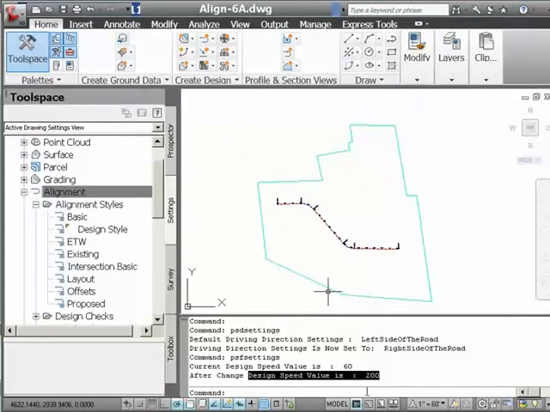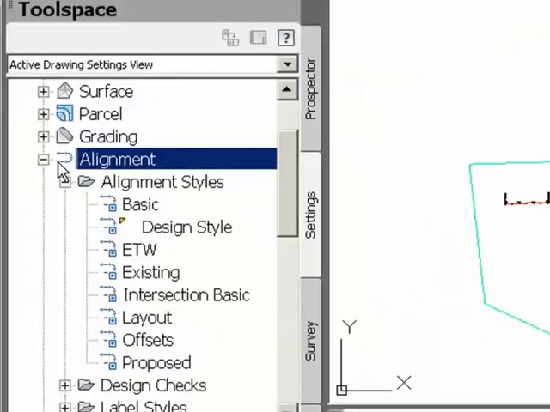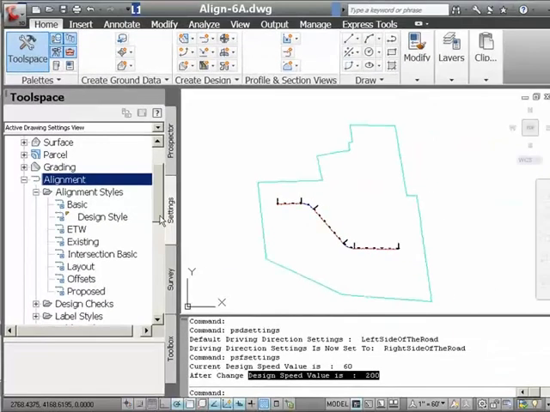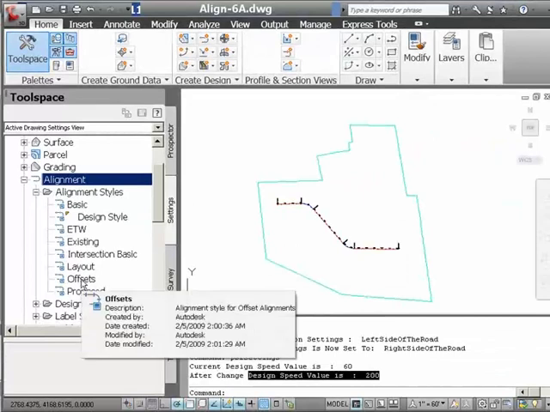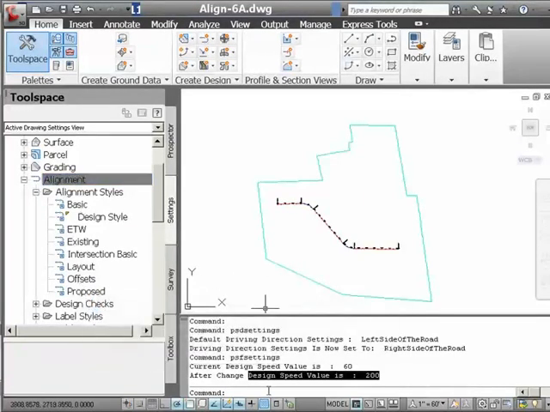Next, we are going to add a new alignment style using our .NET application. Before I do that, I have opened the collection of the available alignment styles in this particular drawing from the settings tab in the tool space. We can see there are certain alignment styles already available. I'm going to now execute the custom command to create the new alignment style.